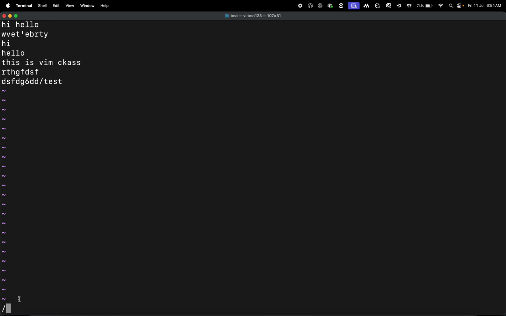Slash. See, observe below. Slash test. Now the search is coming. Or maybe DD. Gone. See, these commands work in command mode. But when you want to write something, just press I and write something. Now your writing is done. Just press escape. See, as simple as that.